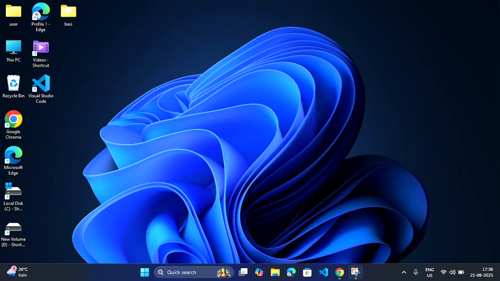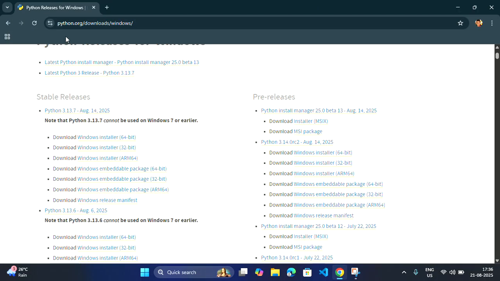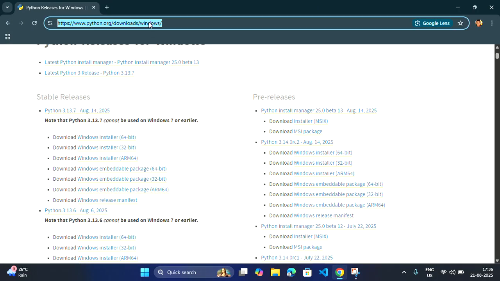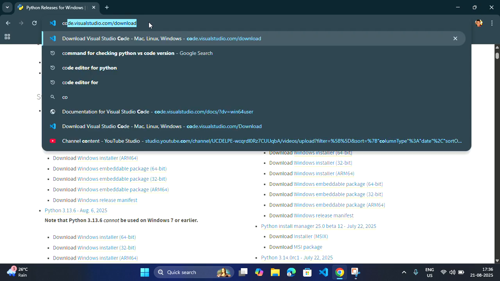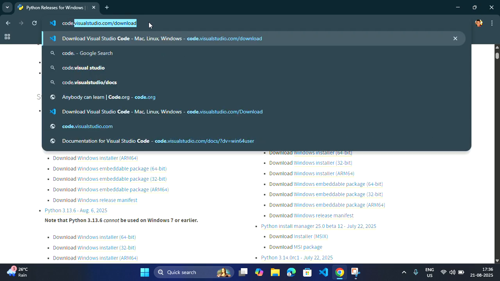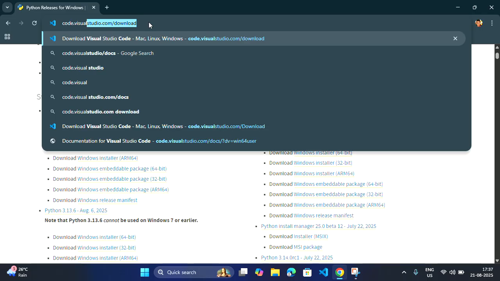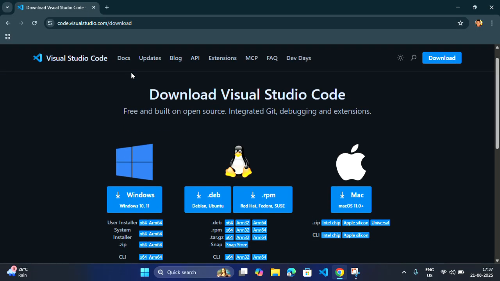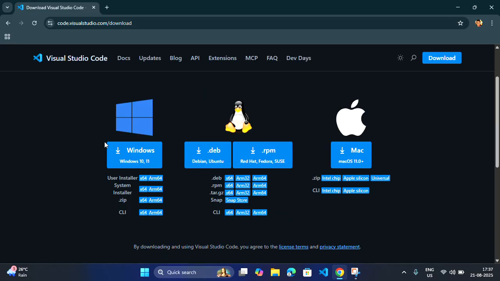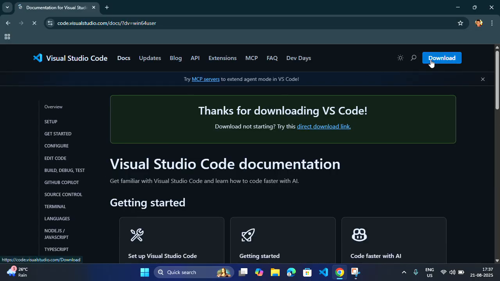So again, go to your search engine and type here code.visualstudio.com and hit enter. Here you see different options for Windows users and Mac users. Because I am a Windows user, I go for Windows. You just click Windows and download. I have already downloaded it.